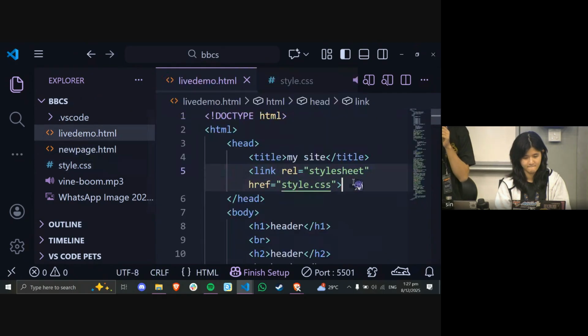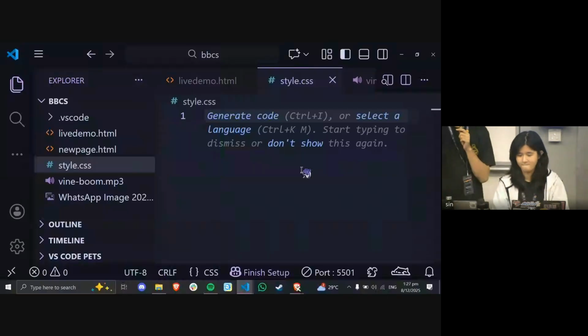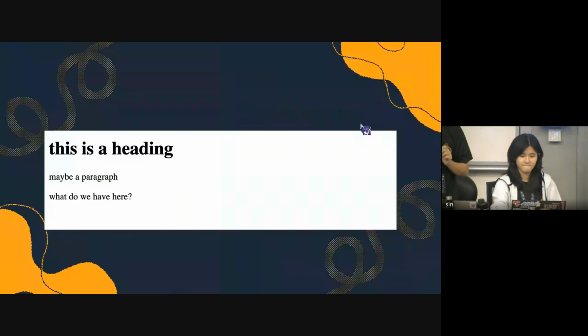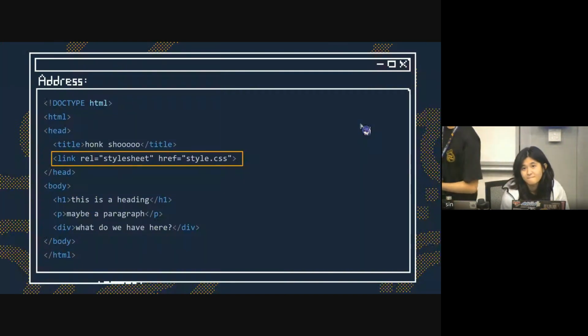So now we click into the CSS file and we can write our CSS code here. So this is how it looks. Make sure that you put it within the head tag and not the body tag.